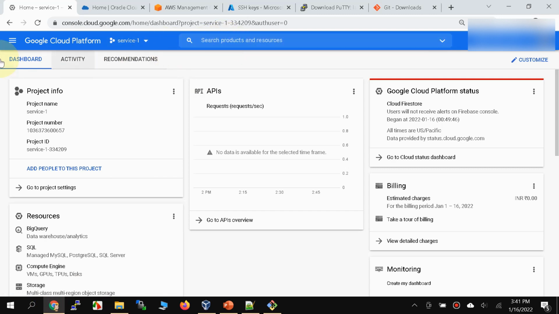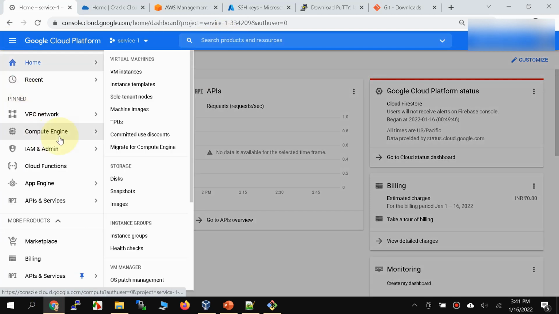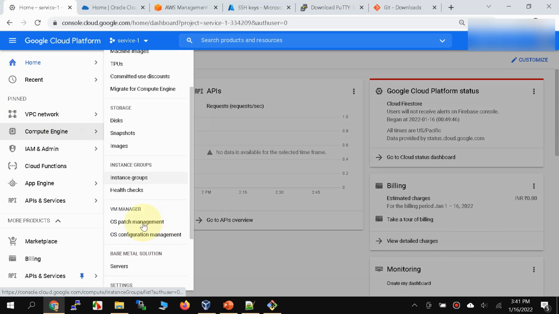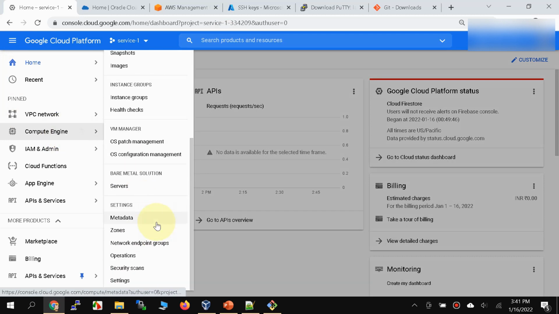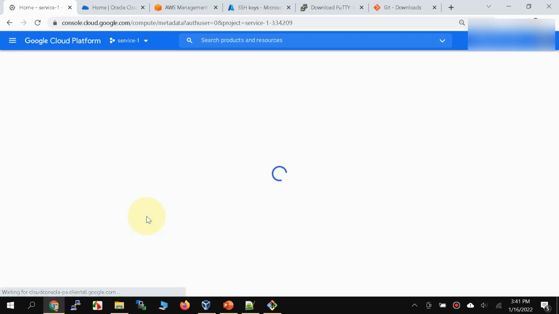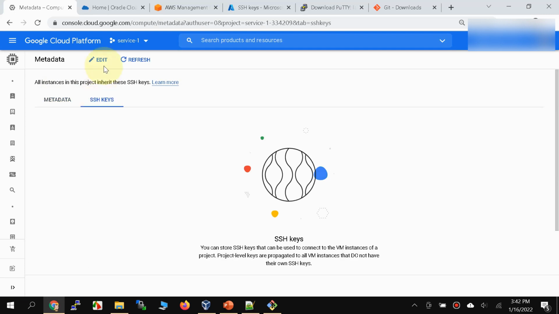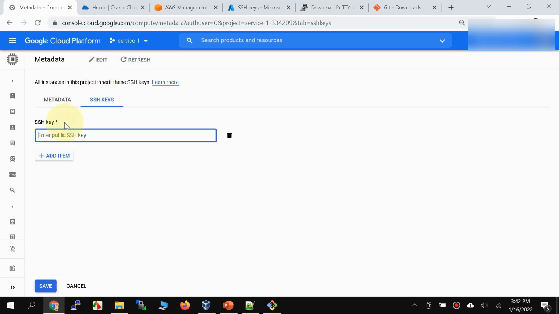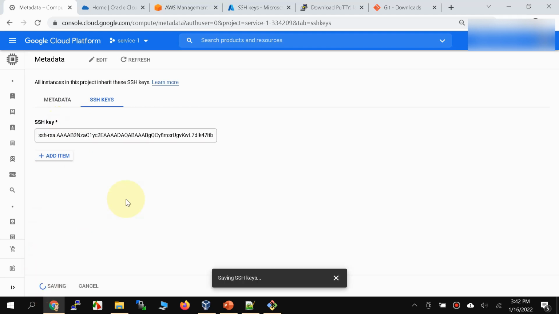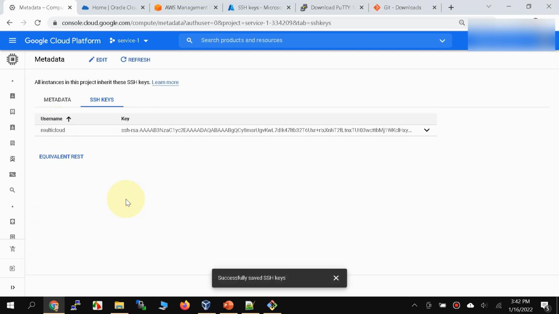console. So public keys are in Compute Engine and metadata. So you can go to Compute Engine, scroll down, go to metadata, and here you see metadata and SSH keys. Select SSH keys, say edit, say add item, and go ahead and paste the public key here, and go ahead and save. So once you do, it says yeah.